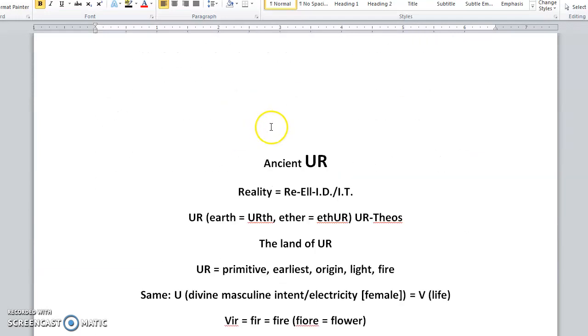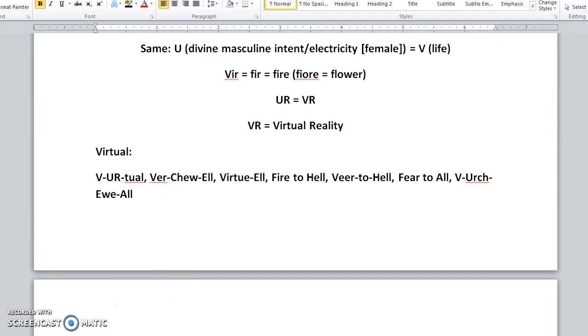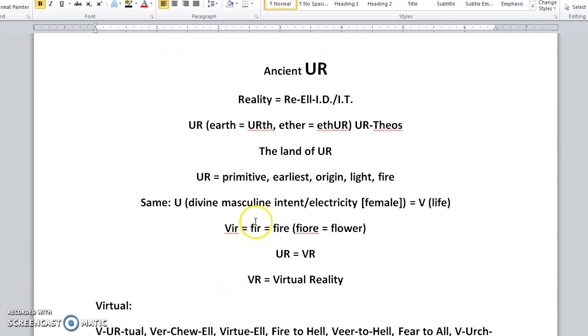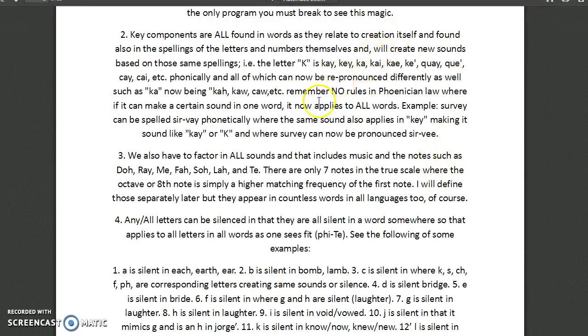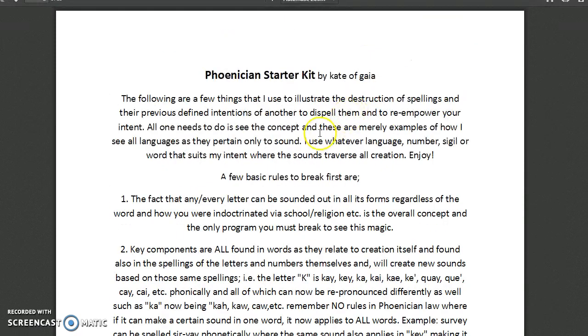Anyway, that's all I got. Just a couple of quick connections, breakdowns with VR, with the U and the V, and virtual reality, and all this technology they're pushing now, and how they're literally trying to assimilate everybody into this virtual reality.